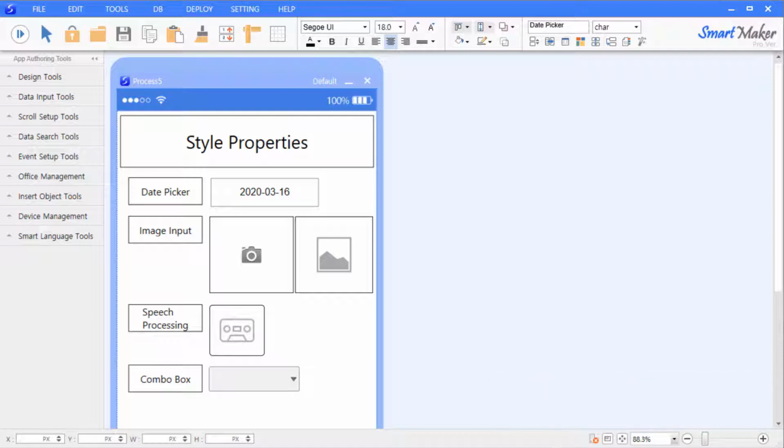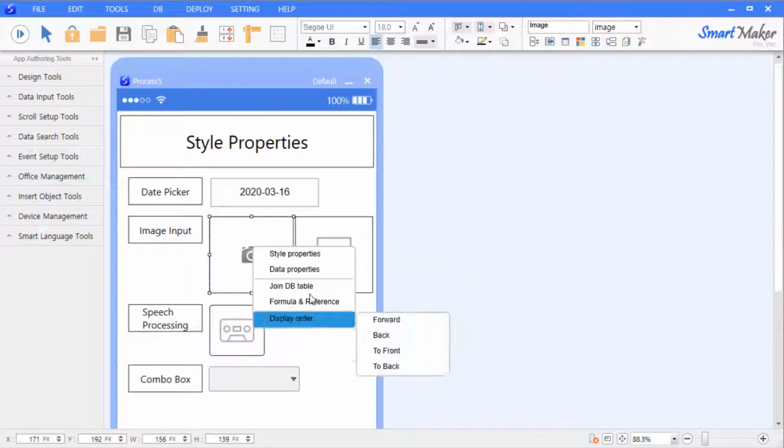You might be wondering, what is the difference between picture atom in design tools and image input atom in data input tools? Picture is an atom for simply adding a picture on the program screen. Input image atom, on the other hand, can save image data such as photos taken with the device camera as well as load and display them.